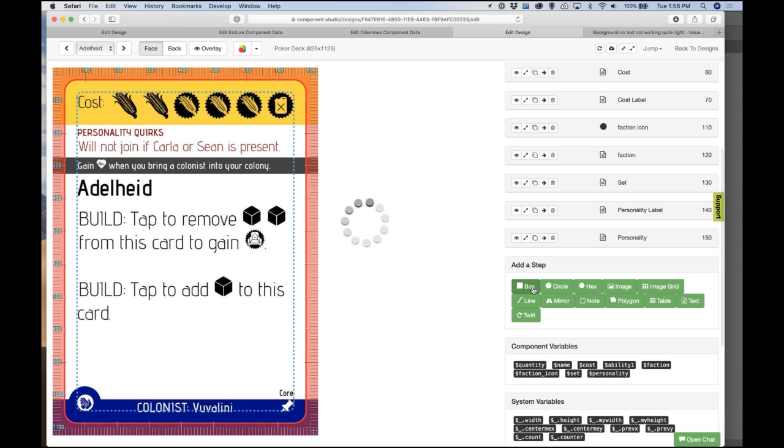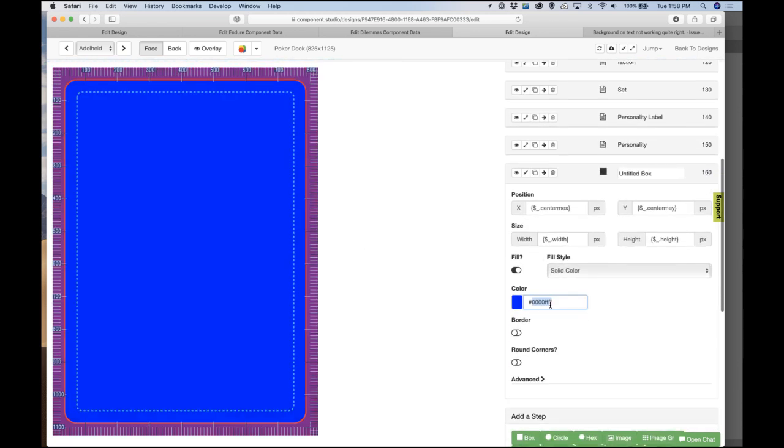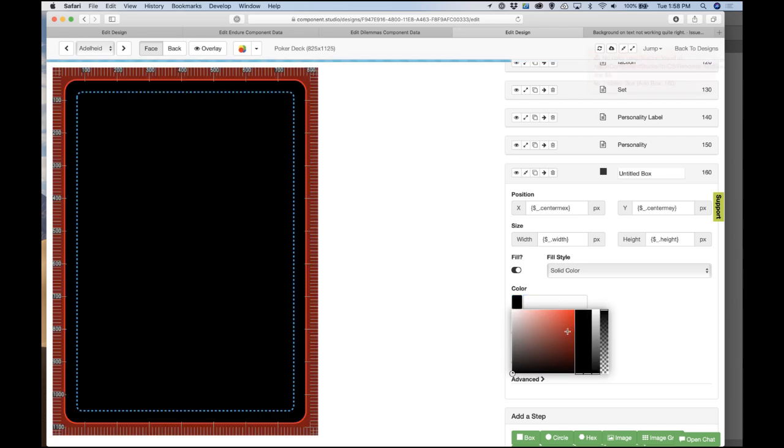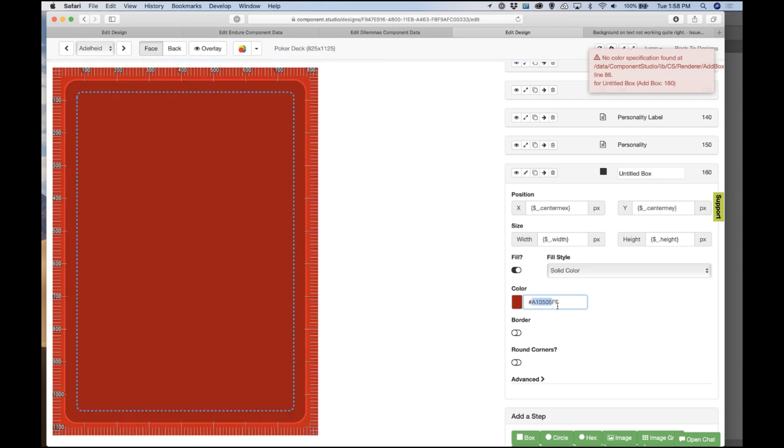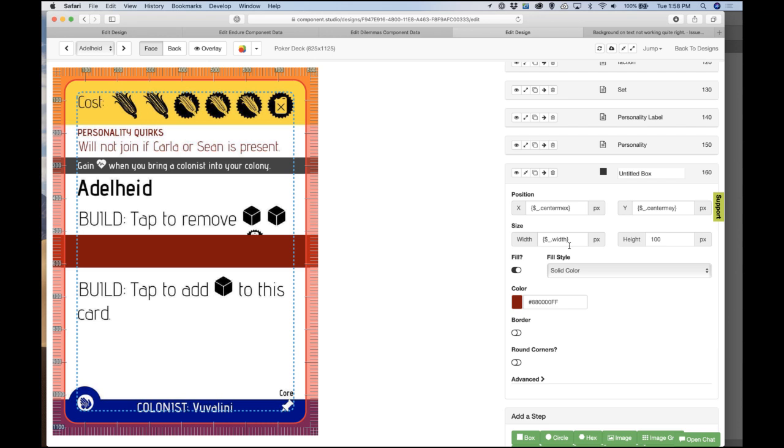So if we do something like this, this is where the order of operations matters. So let's say I make a box, and I want it to be, let's say, so you can use this little color picker if you want to try and get a color exactly what you're looking for. But I happen to know the number that I'm looking for, so we'll go 880000. That's the number I'm looking for. I want this to be 100 pixels tall, and I want it to be the full width, that's right. So then I want it to position itself at 175.